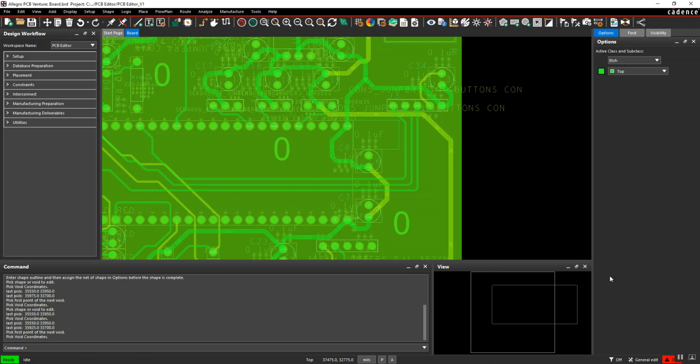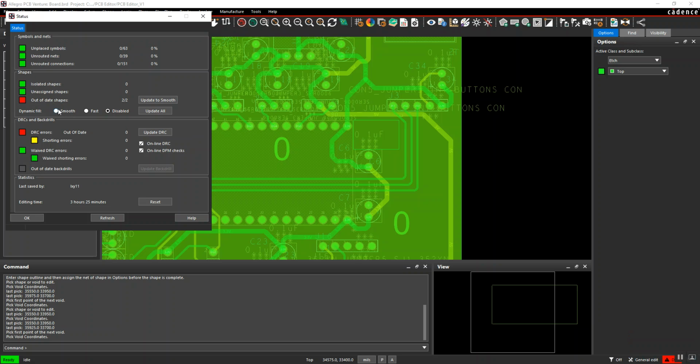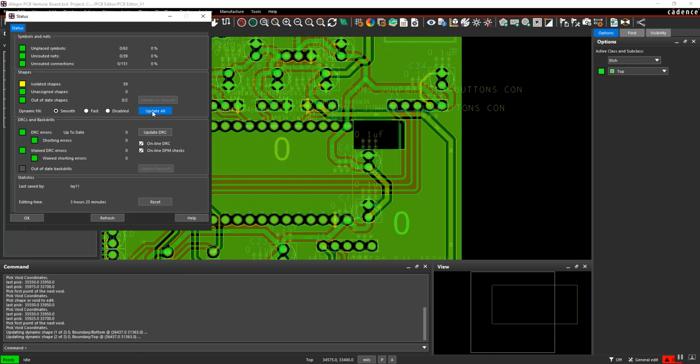In order to fix this, what you're going to do is go down to the DRC at the bottom. You're going to open up display status, and this should still be dynamic fill on smooth, but I had to do it on disabled so I could replicate this for the video, but normally it would be on smooth. And if somehow yours went to disabled, then make sure it gets changed back over, and then do update all. And now you can see that the rub out actually is there.